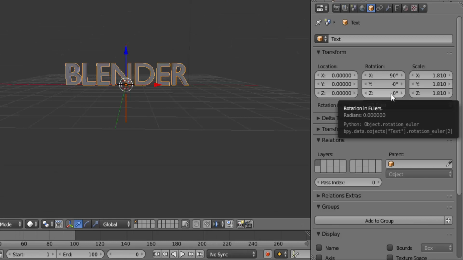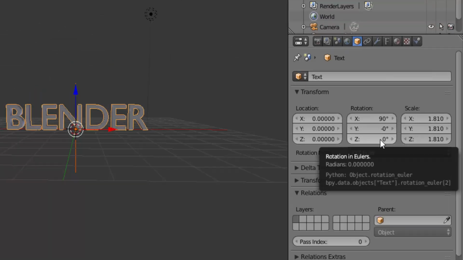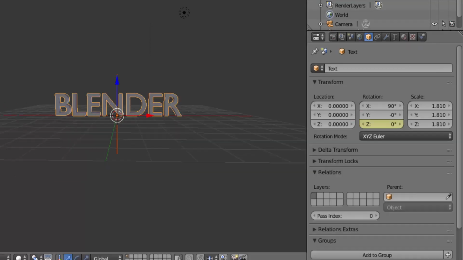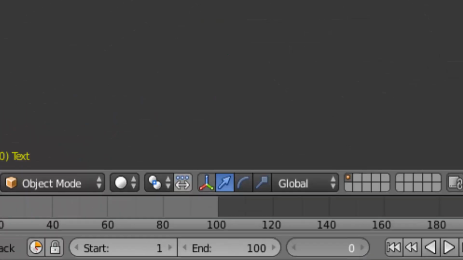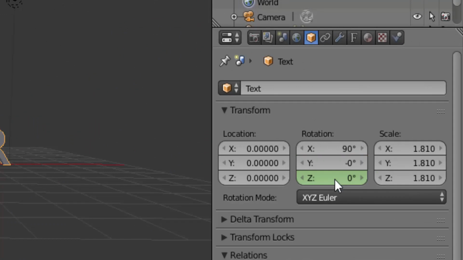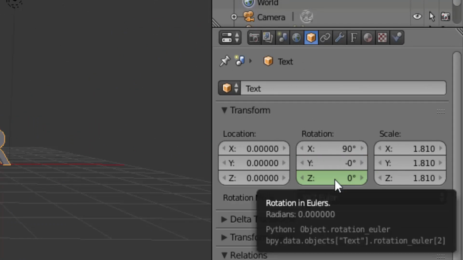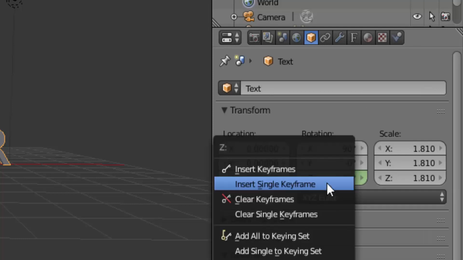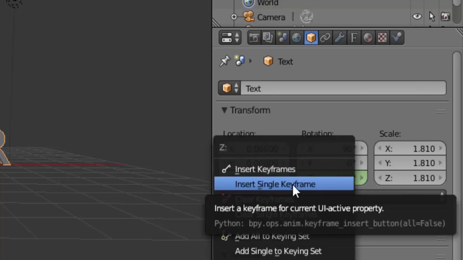And go to the properties panel, and on the Z rotation, insert a single keyframe by right clicking on the Z rotation and choosing Insert Single Keyframe. Now move to the 100th frame and change the Z rotation value to 360. And right click on the Z rotation and insert a single keyframe.